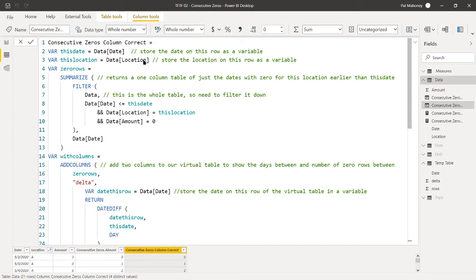All right, so I said what I wanted to do was to make a table of all the 0 rows, and basically I want to count the minimum date where all the rows in between are 0. So what I need to do is generate a virtual table of all the 0 rows that are less than this date, because this is a consecutive calculation, and I need to keep it the same location. So I'm going to use these two variables. So what I'm going to do here is, if you look inside at this filter, I'm going to filter the data table. So this is referencing this table, which is the table that we're on.